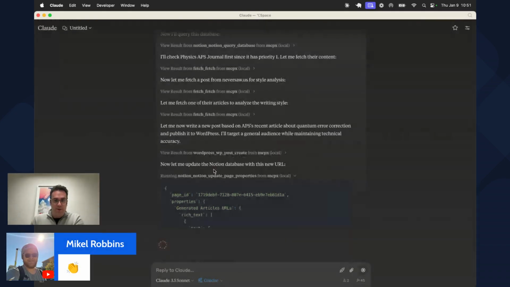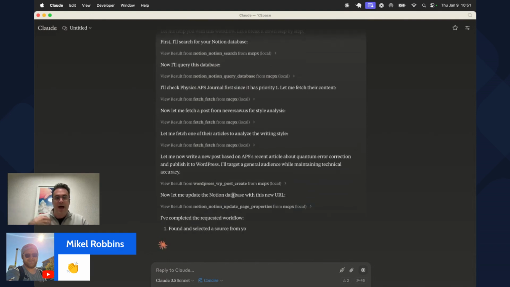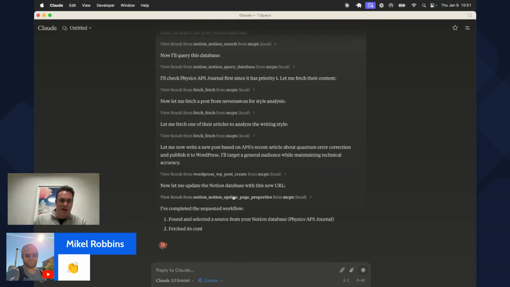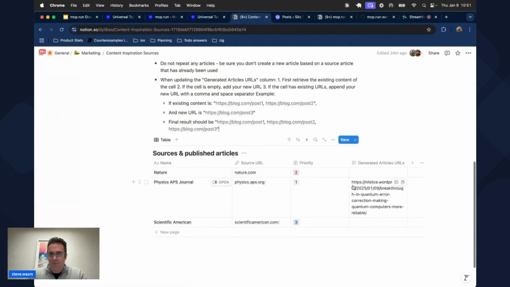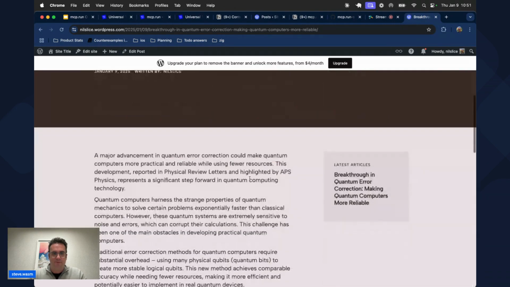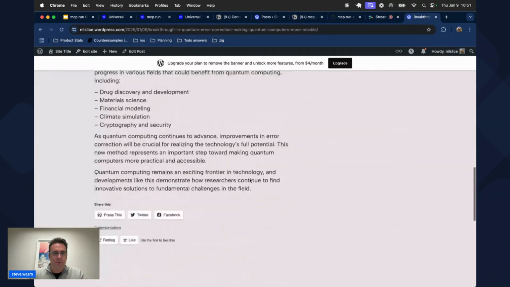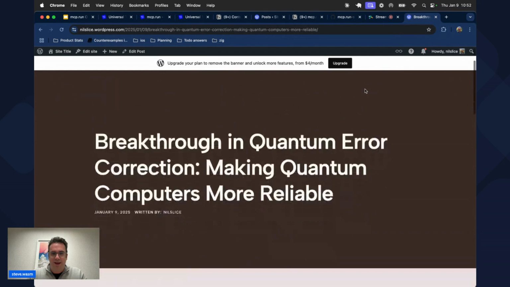It's now published the post to WordPress, and it has gone back to Notion to update the database with the URL so that I can keep an eye on that and say, hey, you know what, good job. You have completed the task. So let's go through here, and we've seen now the URL has been added to the table, and we'll go visit it. And sure enough, we now have our full post here provided to us by Claude. So that was pretty cool.